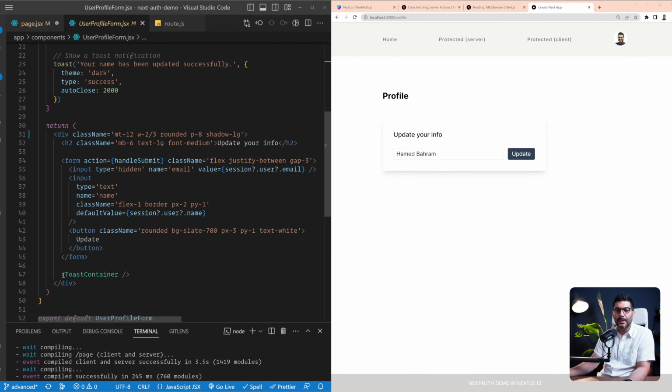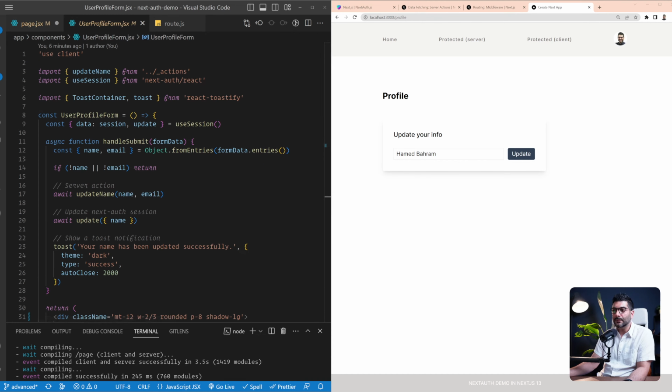I'm just showing that toast container underneath my form too. And just to show you how this works, if I update my last name and hit update, once this goes through, you would see that toast notification up there. It auto hides, and if I just click on this user button, you see that my last name has actually been updated there. Now let's look into this server action or update name function.